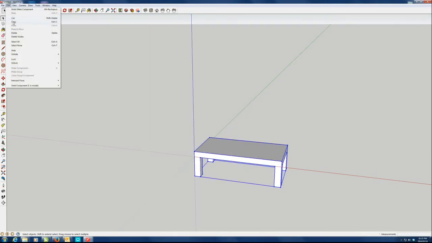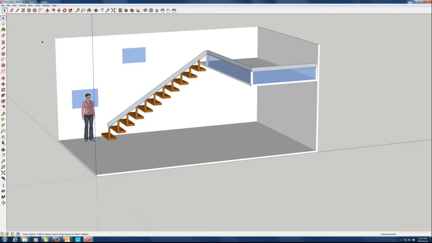Once you've made it into a component, you're going to select it. Under edit, you're going to say copy. Then you open your house, you say edit and paste. And there is my table. If you need to resize your table, you're going to use the scale tool over here. There it is, scale, and you can scale the table. You can make it wider, narrower, taller, whatever you need. You can just use the scale tool to make it bigger or smaller in your room.